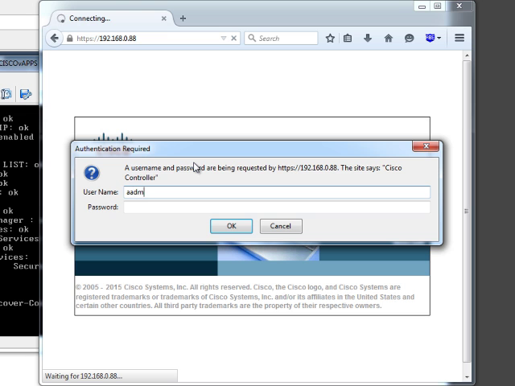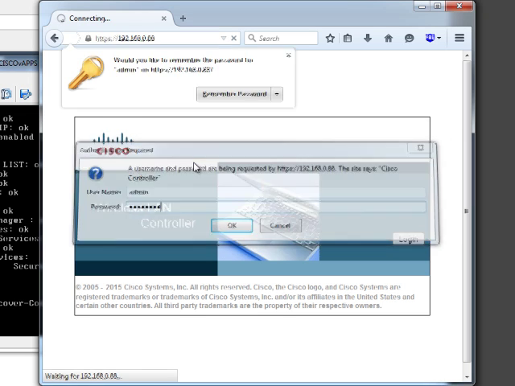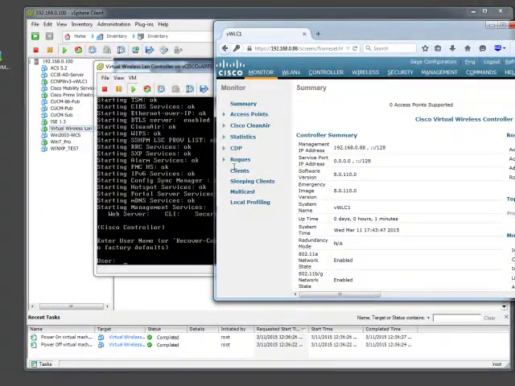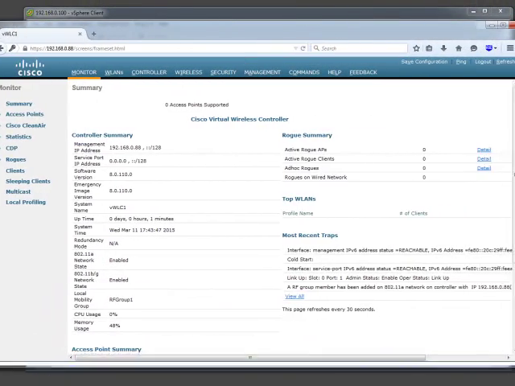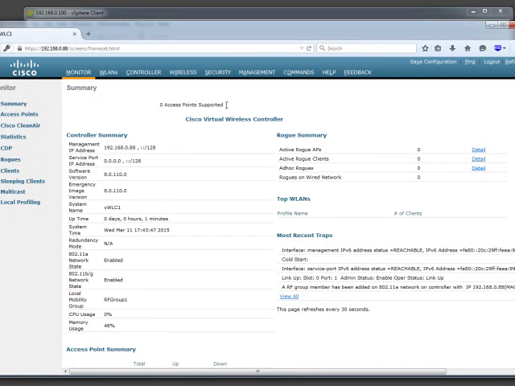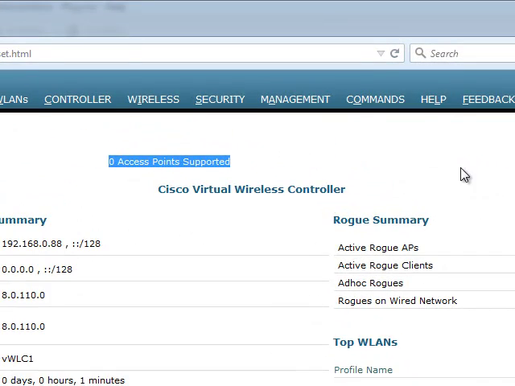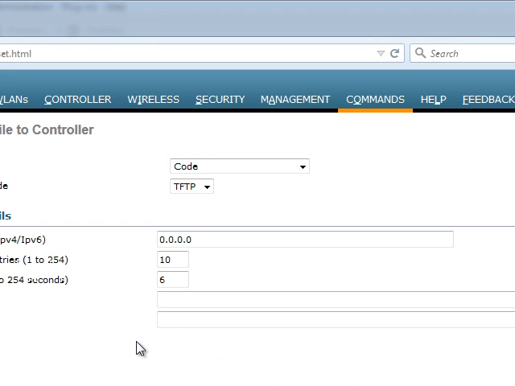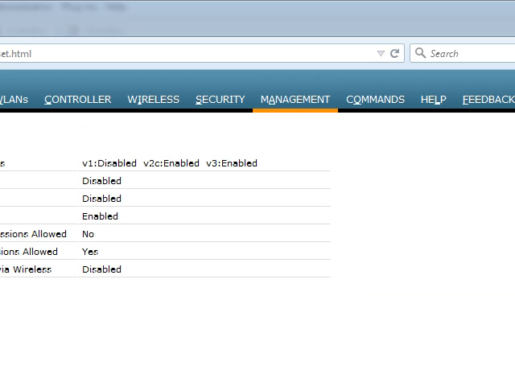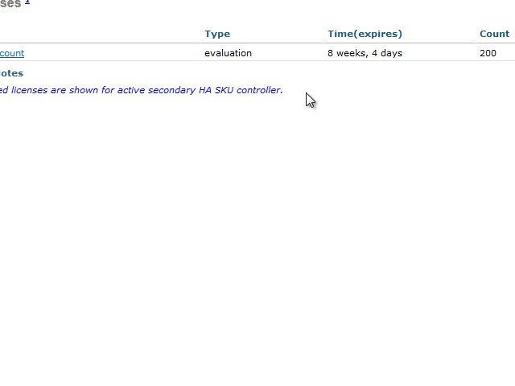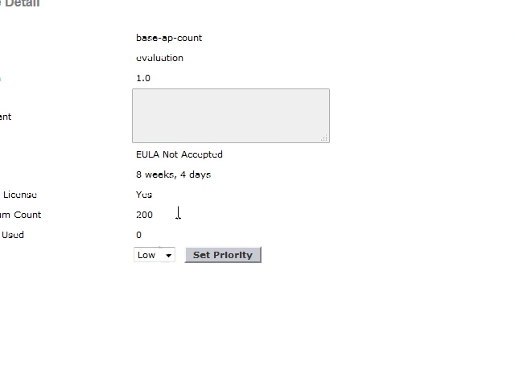Okay, so now that we've got the device set up, you see 0 access points is supported because we have to agree to licensing. So if we go to management, and we go to software activation and licensing, you can see there's an 8-week, 60-day eval. You just have to set this to high, and once you do the set priority, you get this, which is basically accepting the end user license agreement. Once you get that done, then you're good to go for 8 weeks.